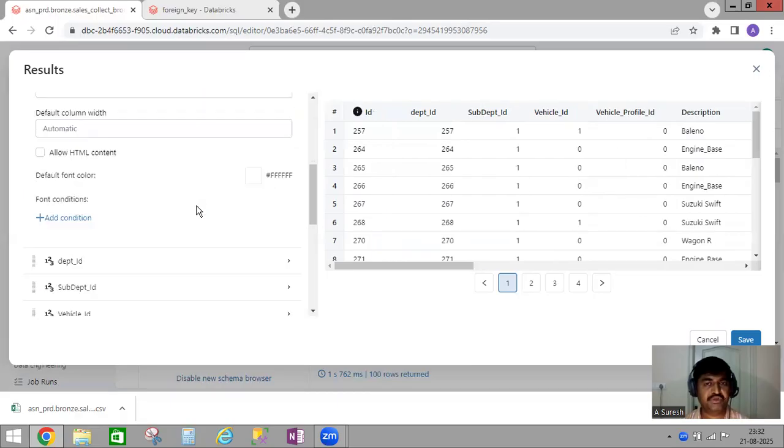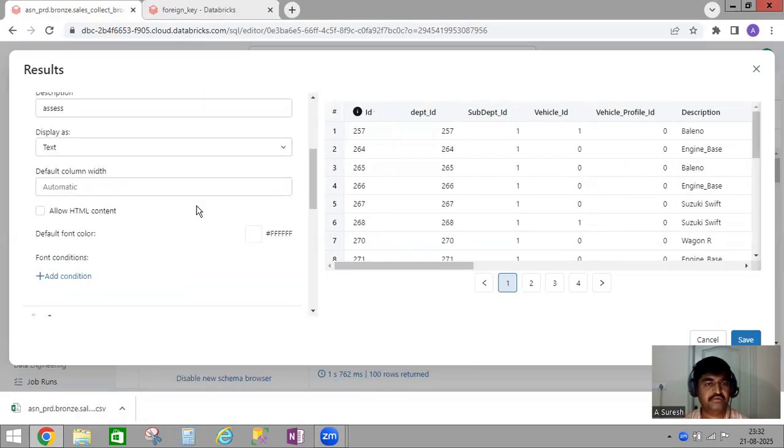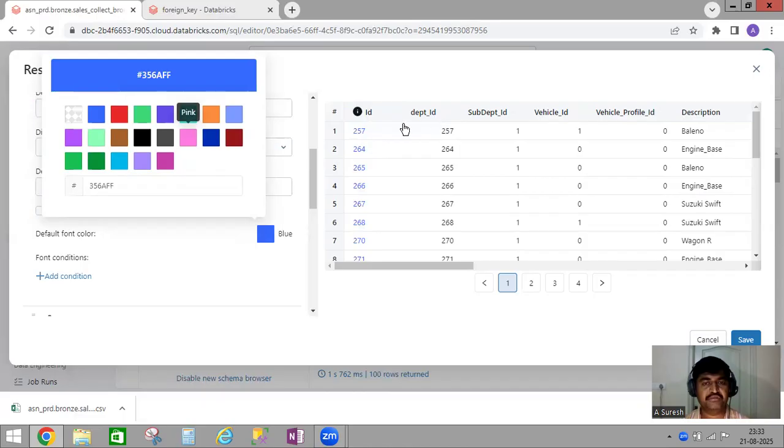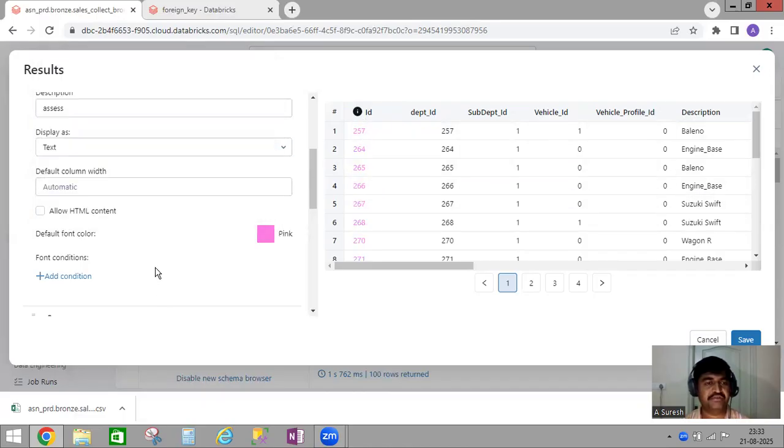And you have some more options. See here, default font color is default. This one is there, so you can change this color also. Suppose if I select this one, see, it will turn to this color. And in a similar way, whatever color you select, it will turn to that.